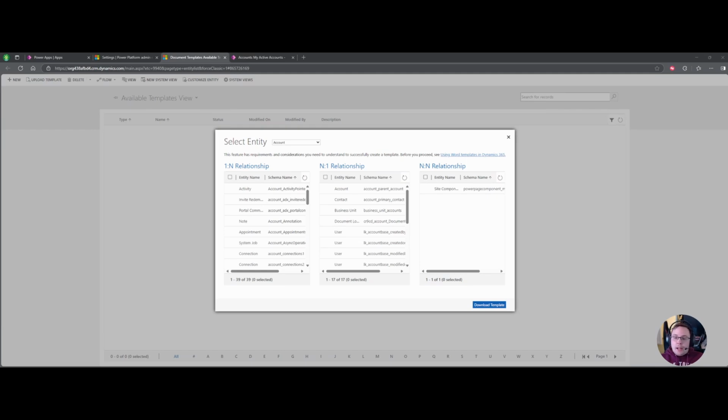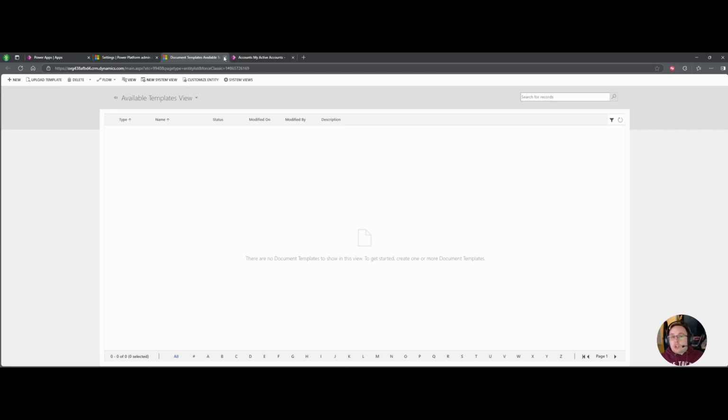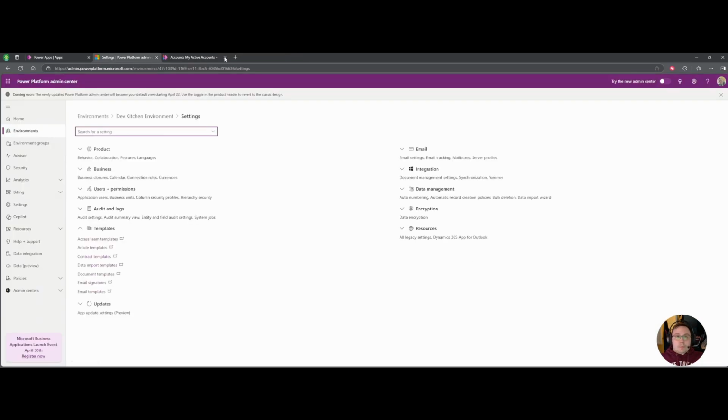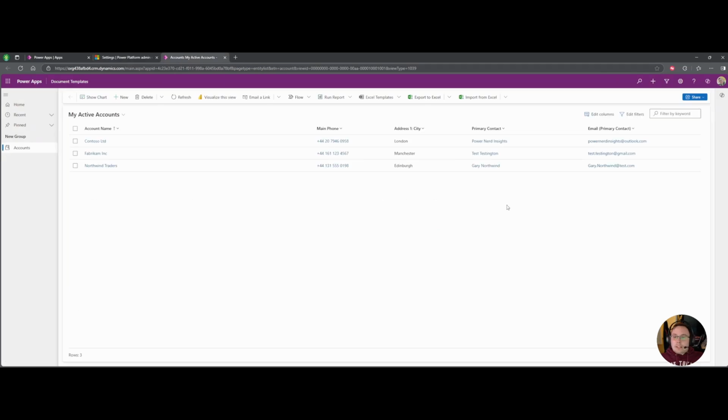do it. But what we're actually going to show today is creating personal templates, which is surprisingly enough available to pretty much everybody as long as they have the right permissions assigned to their security role. They don't have to have system administrator access. So how do we do that? And that's our first thing.